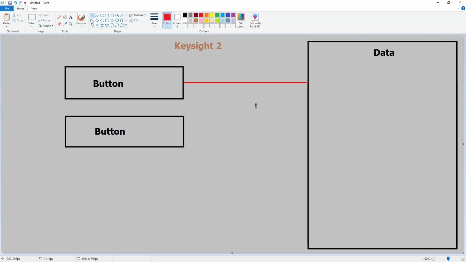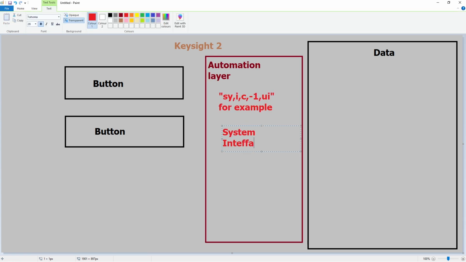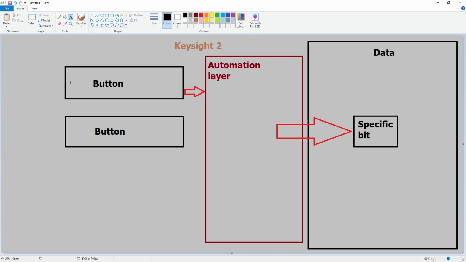Okay, but with that background out of the way in terms of how Keysight 1 works, let's talk about how Keysight 2 just fixes all of this. Instead of everything talking directly to each other, everything goes through something that I am kind of calling the automation layer. This automation layer is essentially a command line interface, and it hosts every possible action that Keysight can take. Buttons then communicate with the automation layer via a command, and then the automation layer decides what to do.